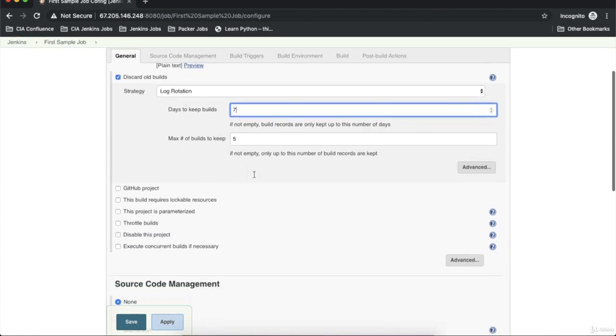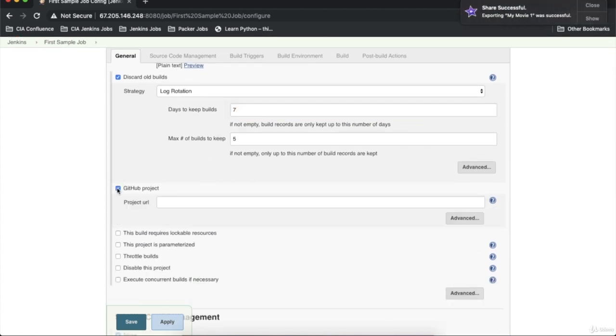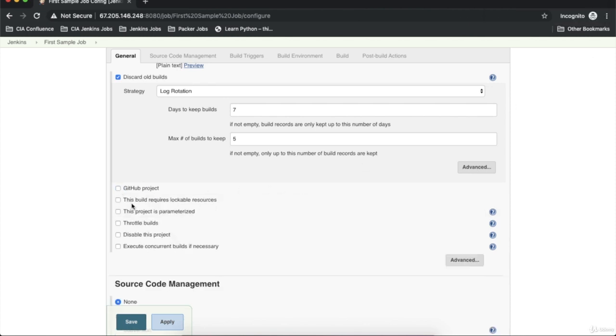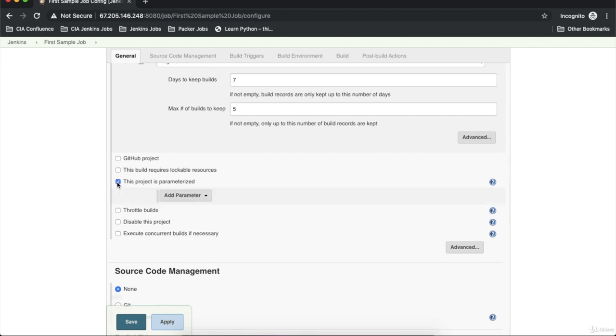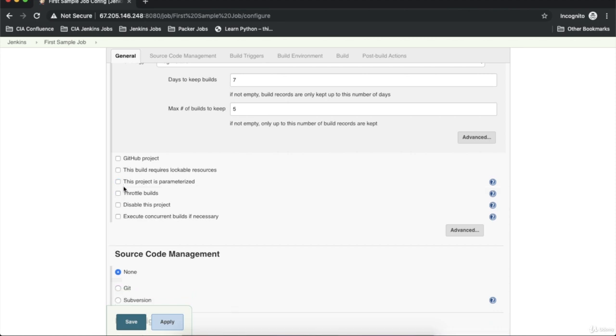Now we are getting the GitHub project. If I check it, we need to define the GitHub project URL over here. I will not go with this particular option right now. This project is parameterized. If you want to create some parameterized project, suppose you are executing some jar file and that jar file is accepting a few parameters, then you can use that particular option over here, right? We will discuss it in the coming lectures.